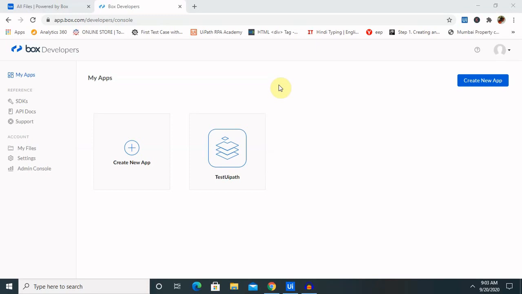Today we'll discuss how to integrate it and how to create a new custom application in Box. By using the server authentication method, or JWT authentication method, we will integrate this application with UiPath. And at the end, I will show you a successful connection by calling some data from Box into our UiPath tool.